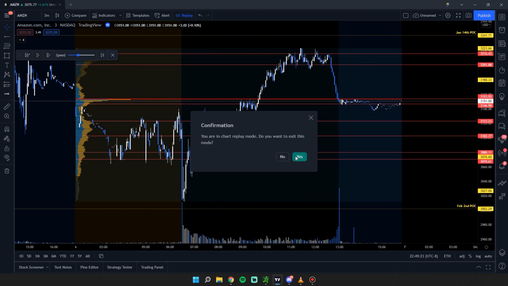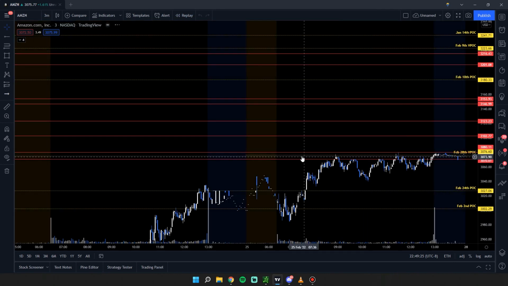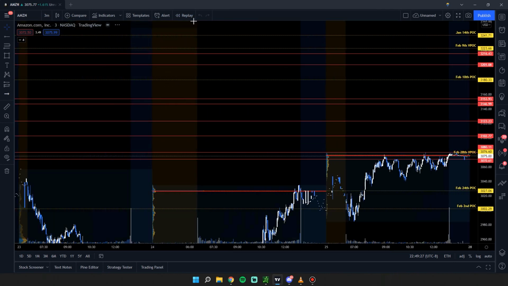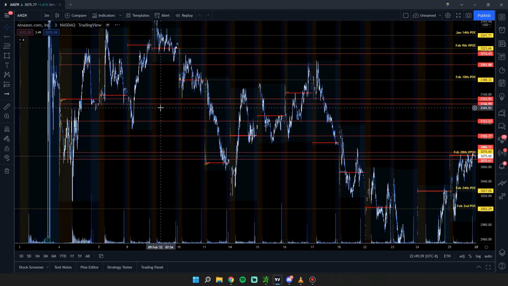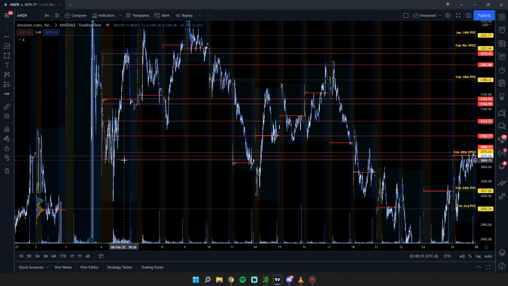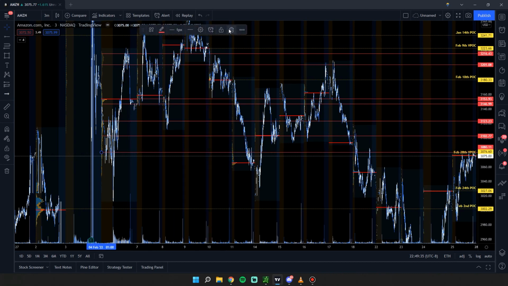Let's turn off this chart replay mode. And I need to get rid of, oh wow, it's not going to let me get rid of all those lines I drew. I need to delete these really quick, sorry. Otherwise I'm going to have a very messy chart.